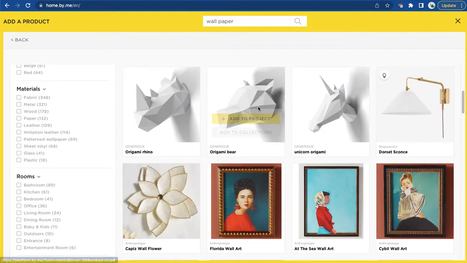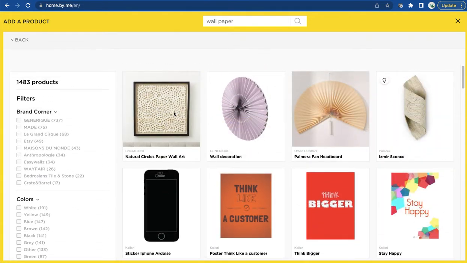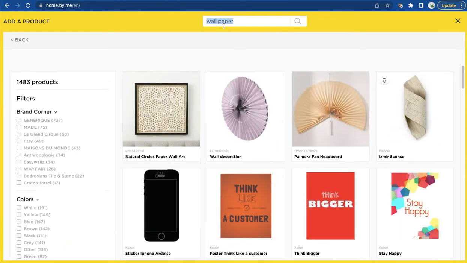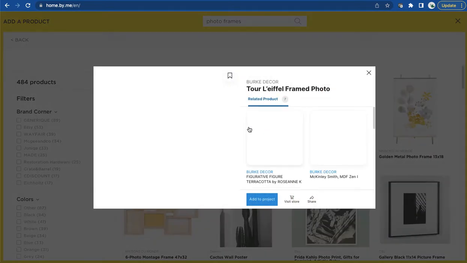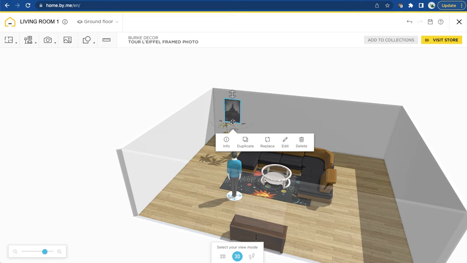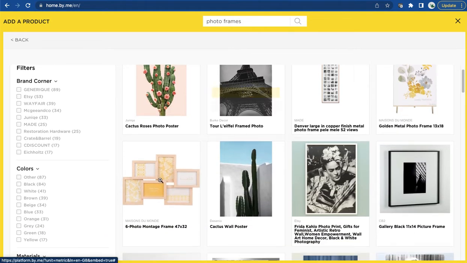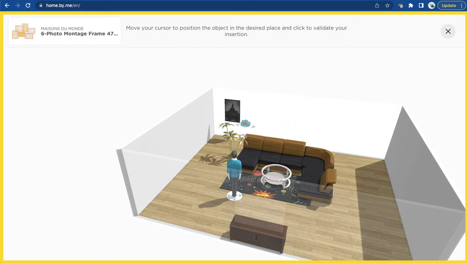So, I'm pretty sure there's no wallpaper in HomeByMe. So instead of making wallpaper, we can just add photo frames to spice things up. Gonna add that one, Eiffel Tower. Place that one there. Create another one. A 6-piece photo frame. Kind of small.